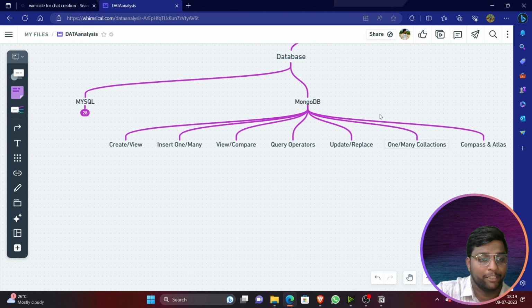So when it comes to MongoDB, you can see creating the database, inserting, comparing, query operations, what you can perform, even aggregation functions you can perform in this. So updating the data and inserting one or many collections, deleting about that. And mainly you should know about MongoDB Compass and Atlas. MongoDB mainly works on cloud.